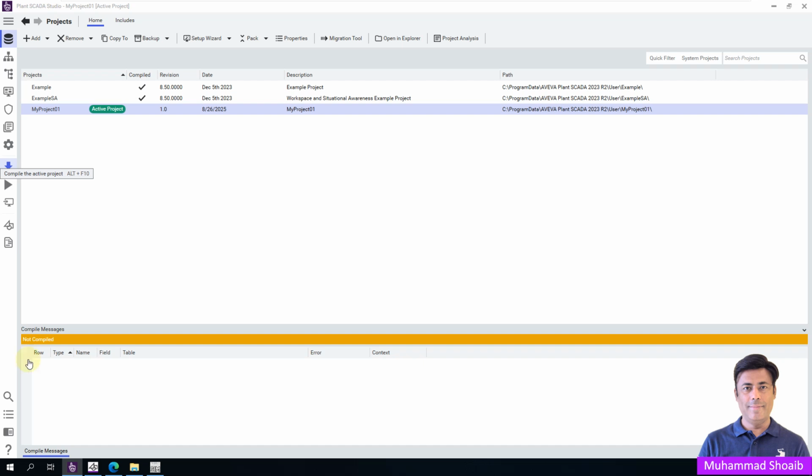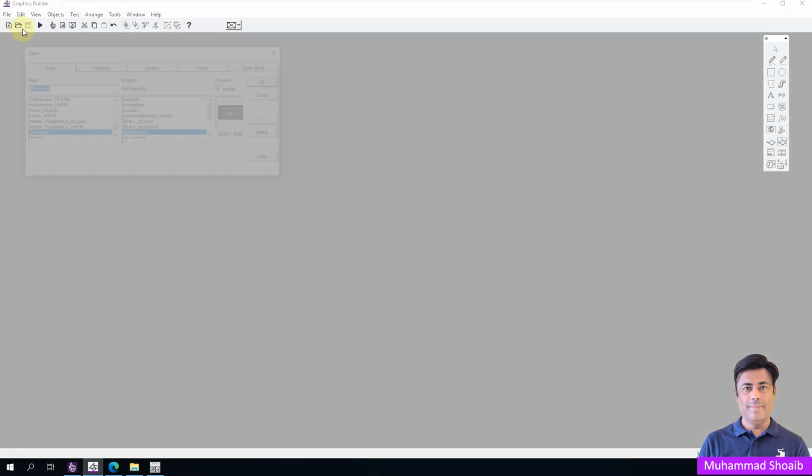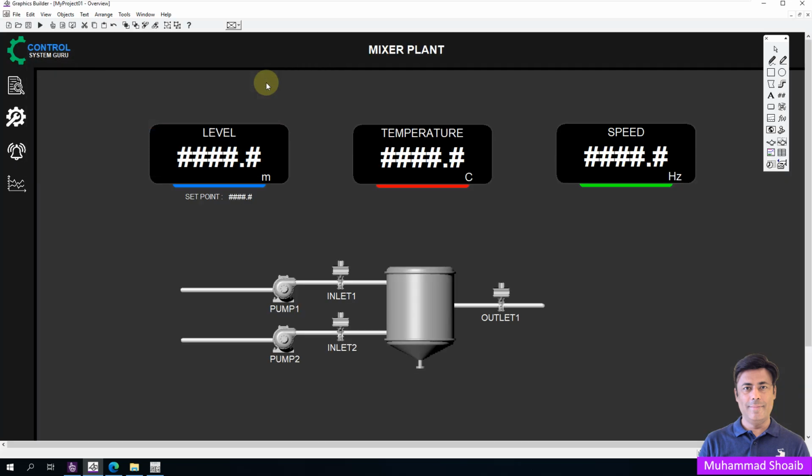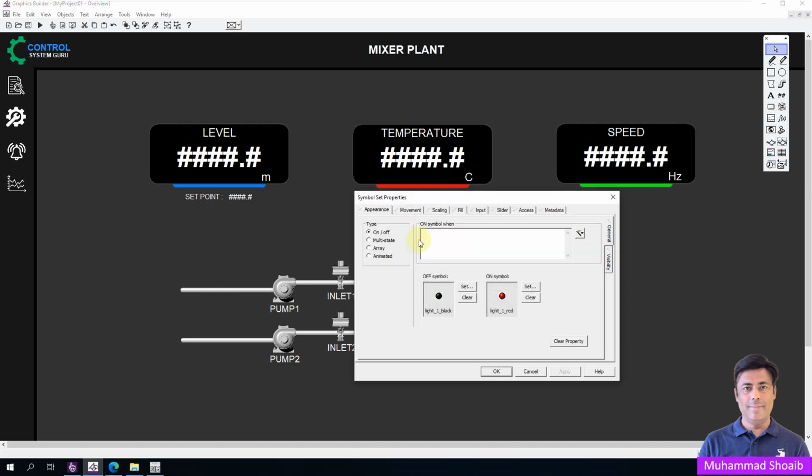So we'll open our project that we already created in our previous tutorial. Select the project, then launch the graphic builder, and we will open the page that we already created, the overview page, in the previous tutorial. Now, first I will select this symbol set icon from here and just click it. Now for my appearance type, I will select the on-off. Then from here, I will select my symbol.